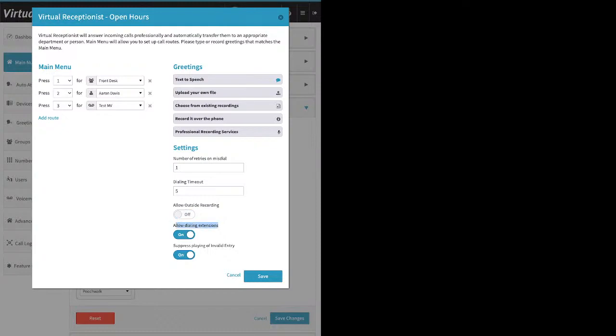All right. Allow dialing extensions. By default, this is on. And this just means if the person calling in knows the extension number they want to reach, the system will let them enter it and then transfer the call to that extension number. Right? If you turn this off, that means they can only press these menu options. Right? If they enter an extension number, they get that invalid entry message.